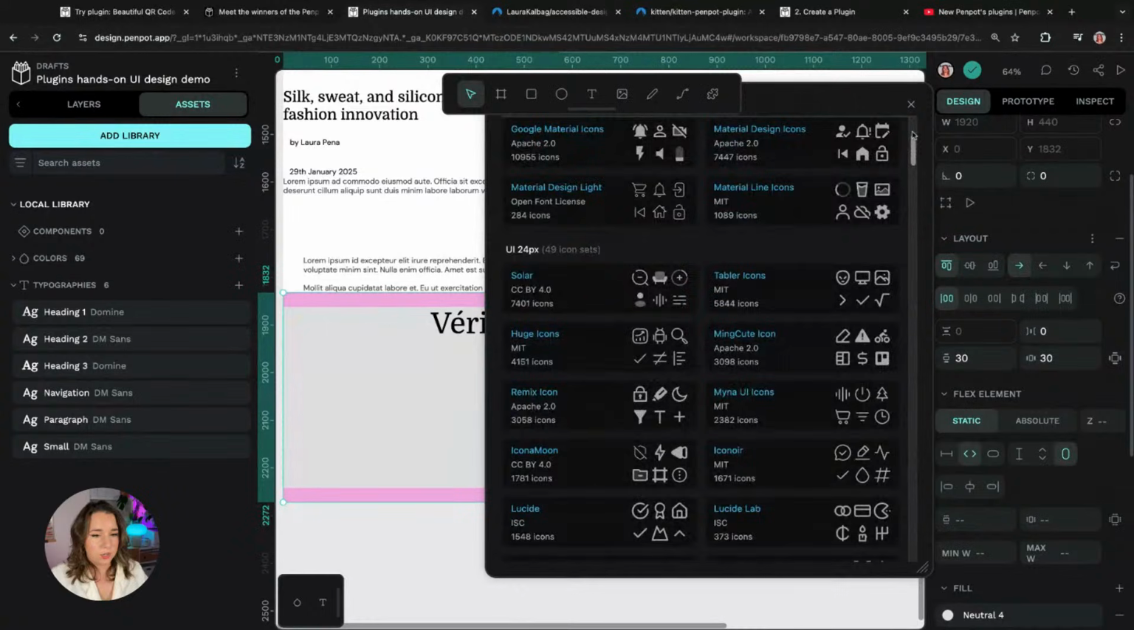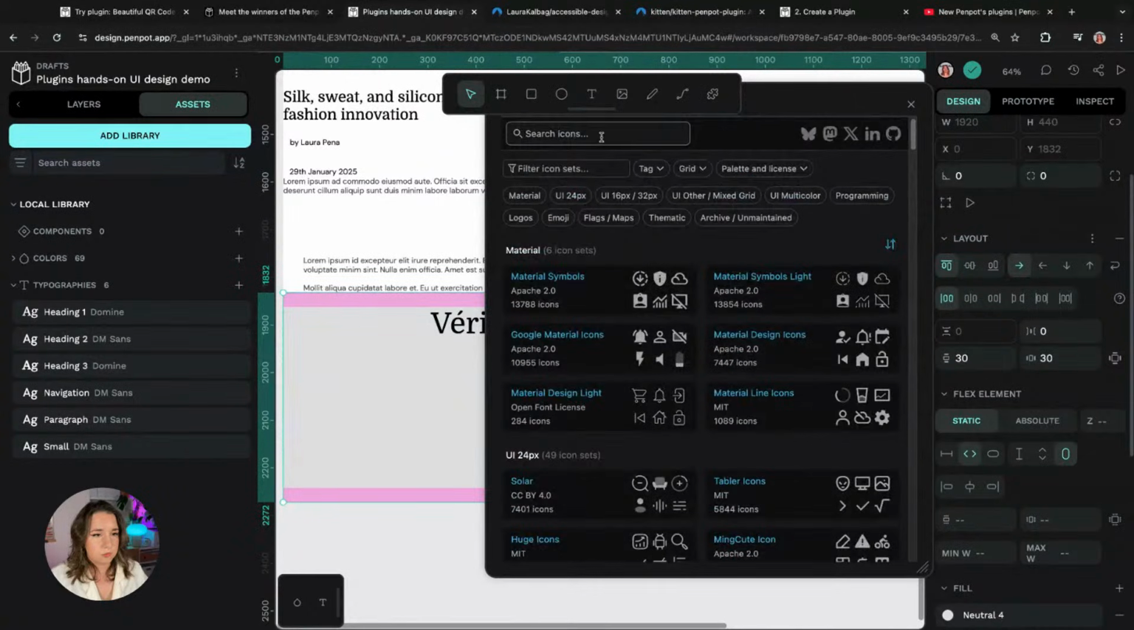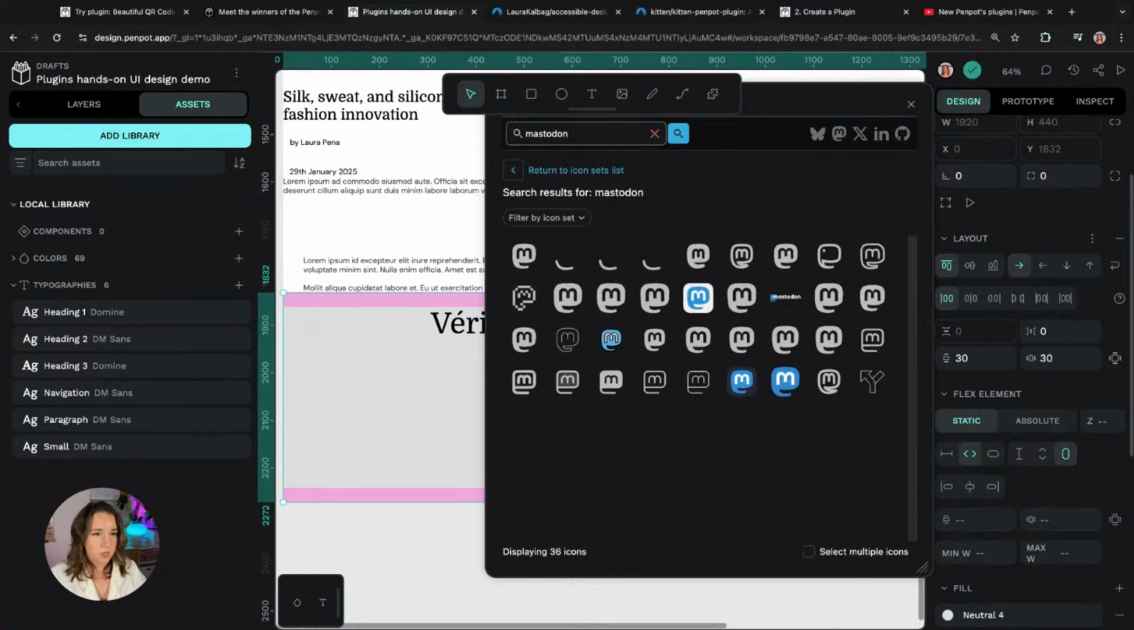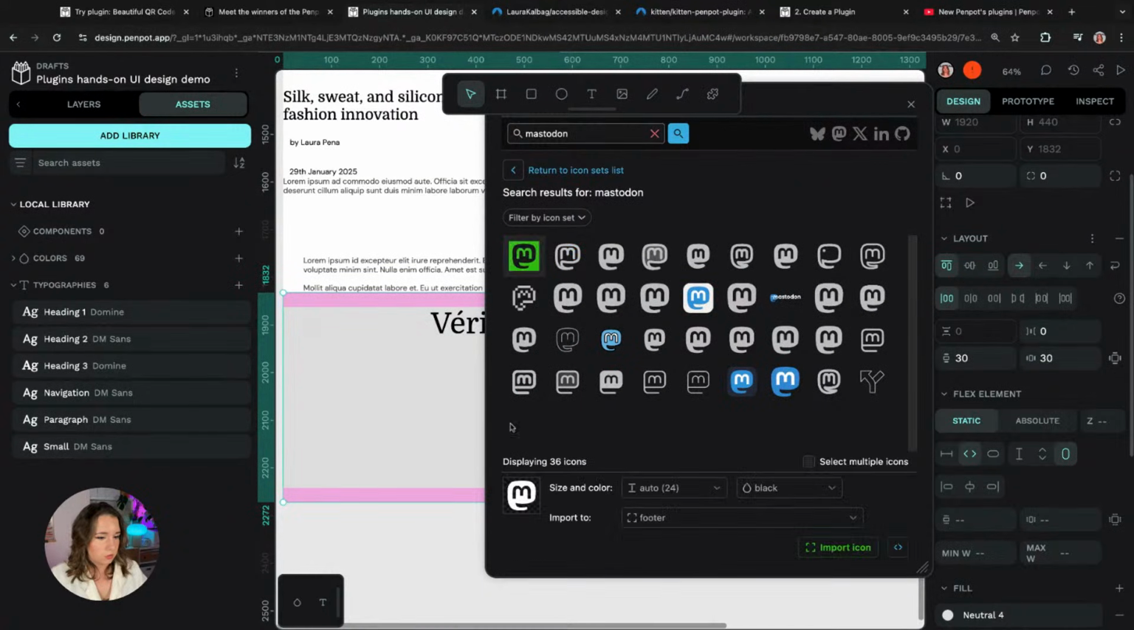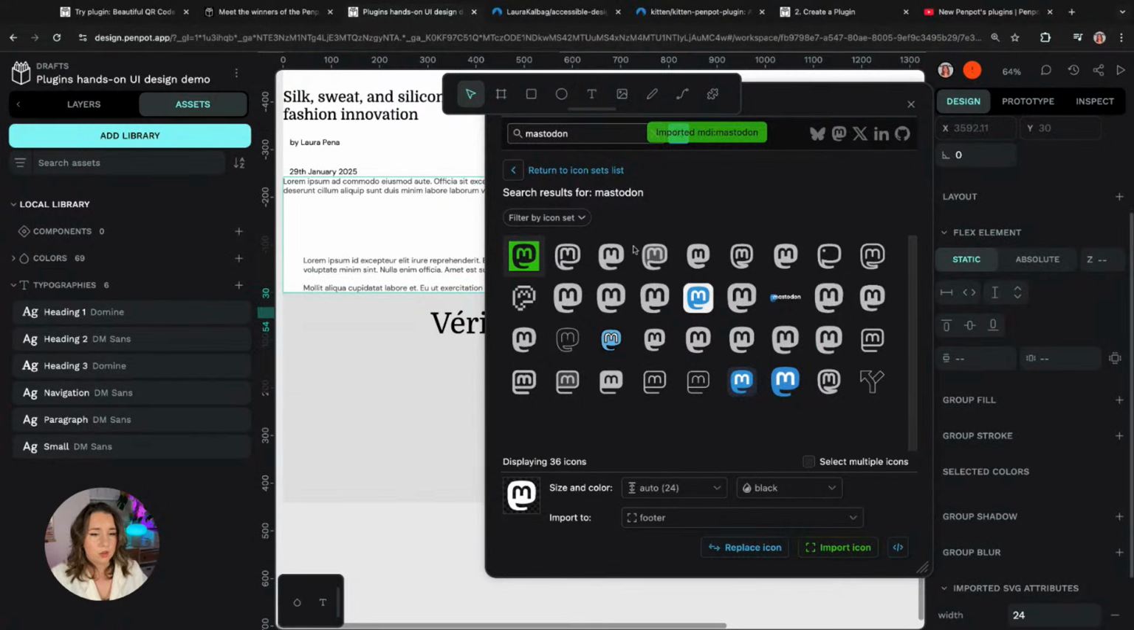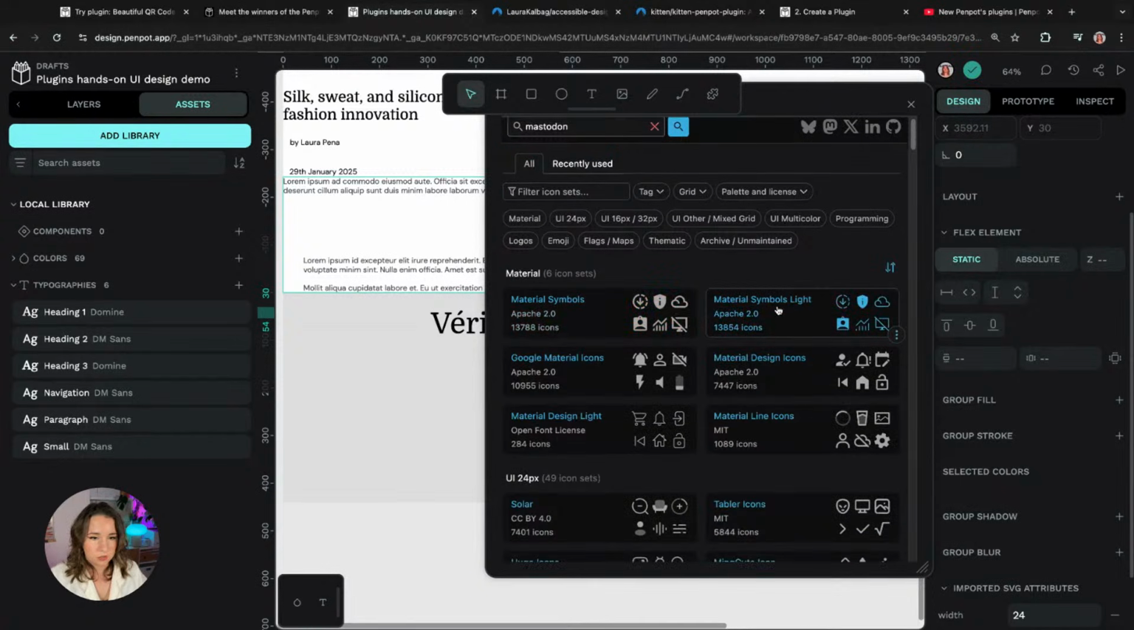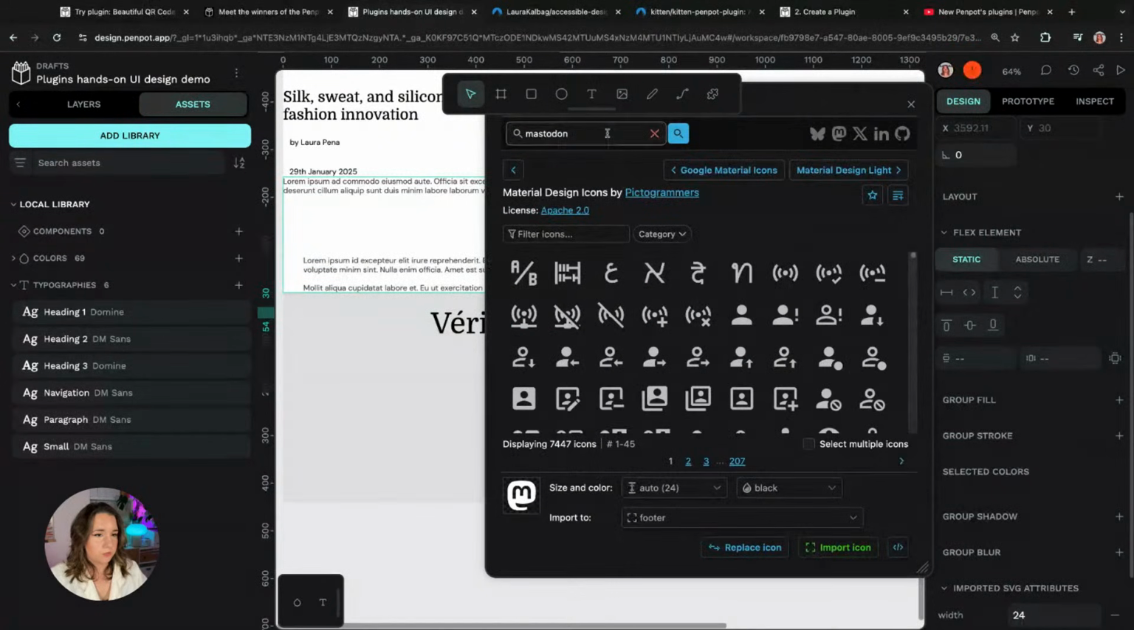This is a fabulous plugin because it has so many different icon sets in it. And so maybe I want to find social icons. And so what is a decent social network nowadays? Not very many of them. Maybe I'll search for Mastodon. It's a start, and I'll grab, this is quite a nice Mastodon icon. And so I'll stick that in. Now that is in the MDI set. What is MDI? Material design icons.